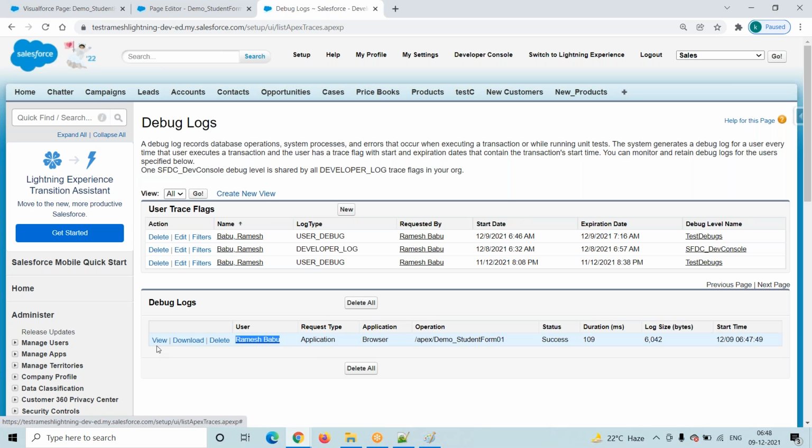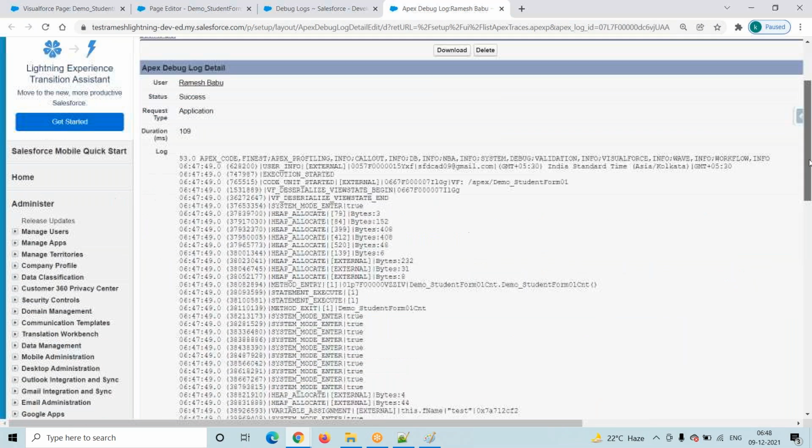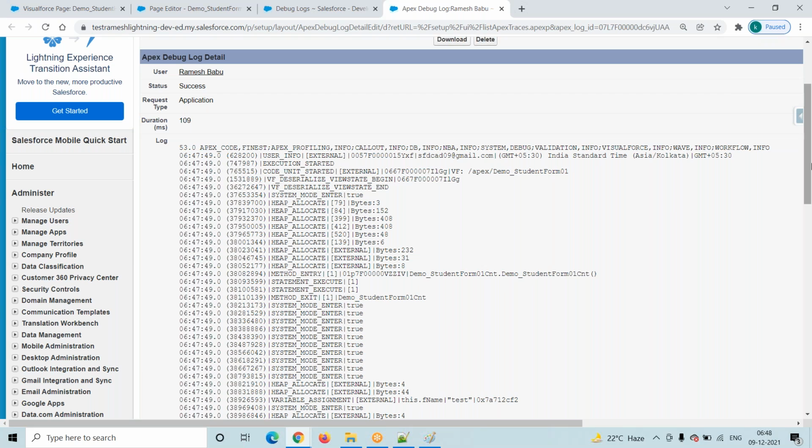Here three options are there: View, Download, and Delete. Go to View and click on it. We have to open it in a different tab. Now here you have to understand.